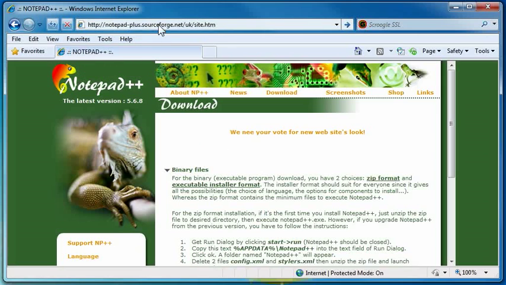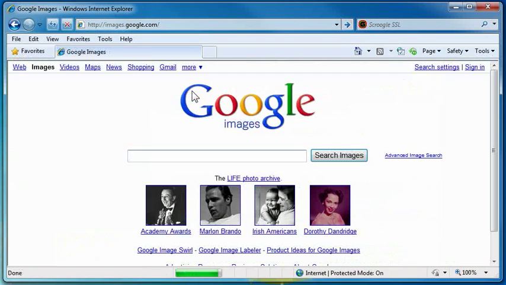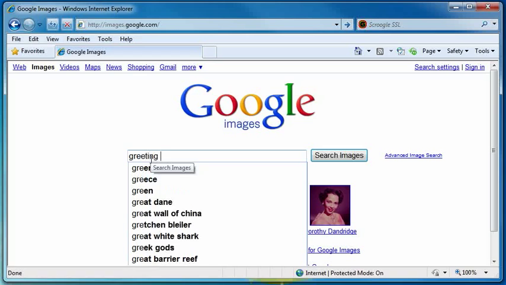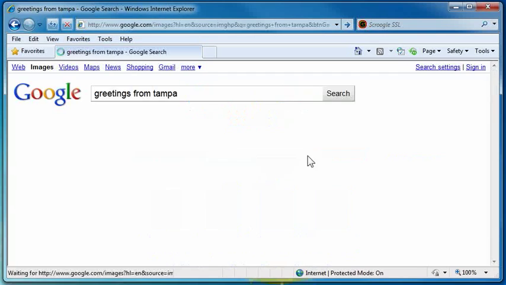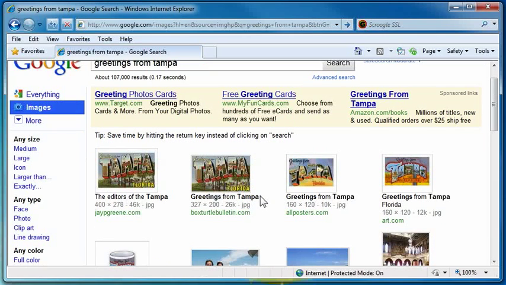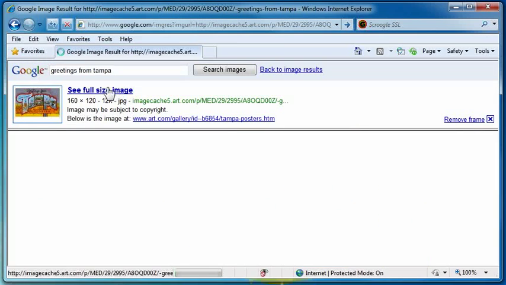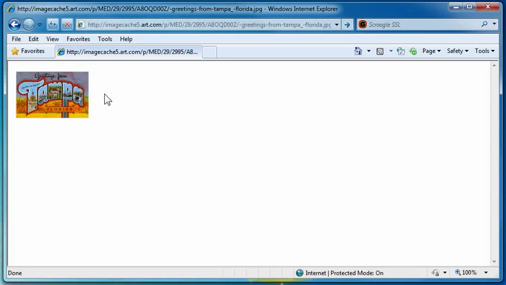After that, all we need is an image for the signature. So we'll go to images.google.com for that. I live in Tampa, Florida, so I'm going to search for greetings from Tampa. If you search greetings from your state, you should find one for you, or you can use whatever image you want. Pick one that is not overly large, because if it's too large, it makes every email you send have a large file attachment. We don't need that. Here's one that's 160 by 120. That's fine. I'll do see full size image, and that looks about right.